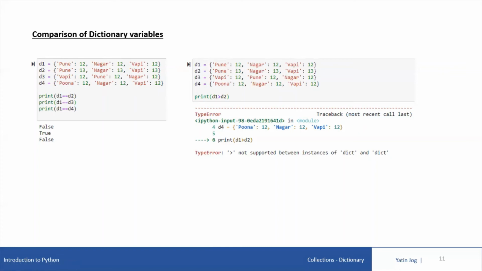So irrespective of the order, you have to just see whether all the keys are present in second object and whether the keys are associated with same values in second object. That means the both dictionary objects are same.